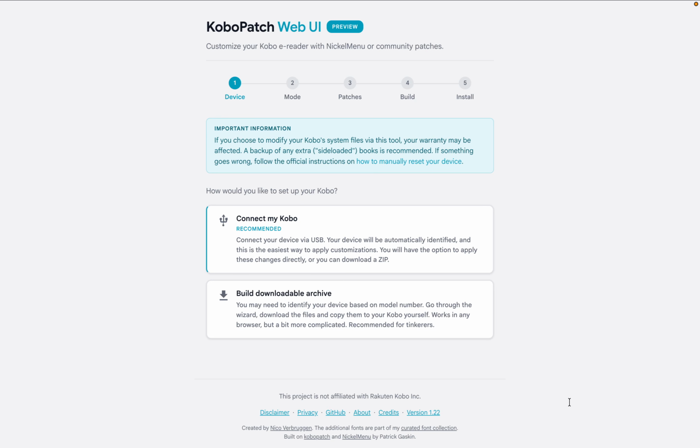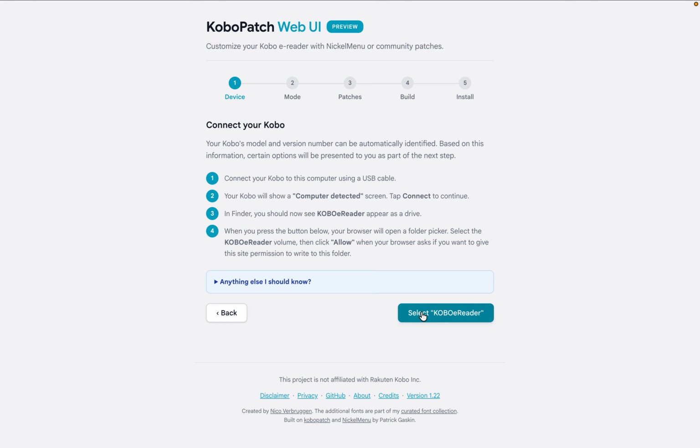I've been working on some updates for KoboPatch Web UI, and I'd like to show you some of these before they go live. You can actually try them out today. There's a preview version of the website that's always available, or most of the time. That is a little bit ahead of what's live for everybody. So if you want to check this out, check the link in the description, and you can try this out and give me feedback. So let's get started.